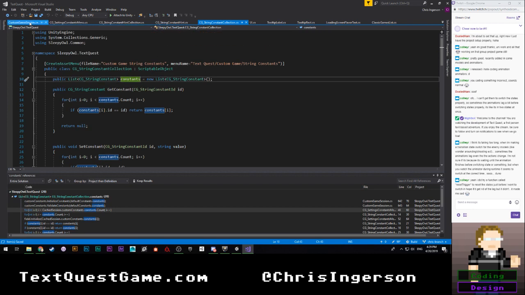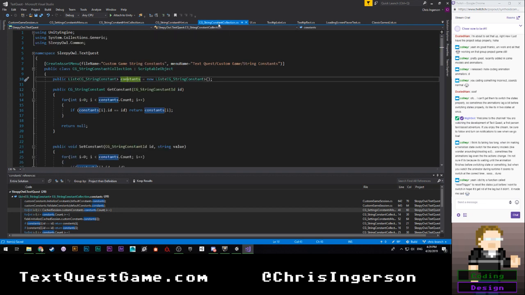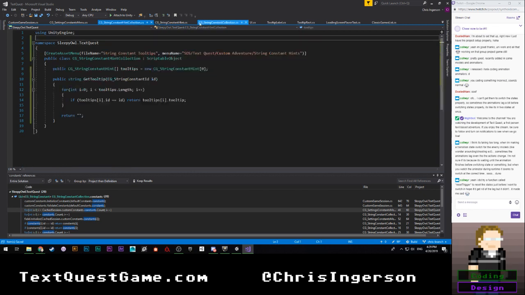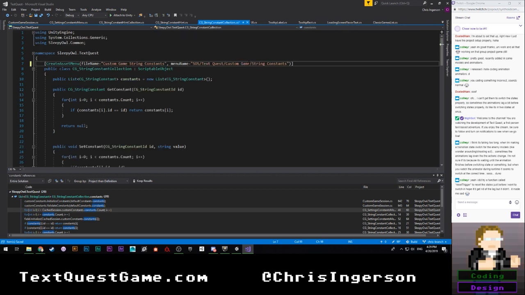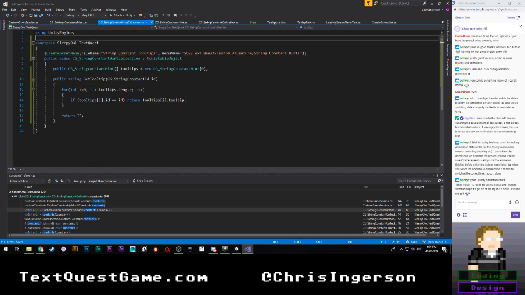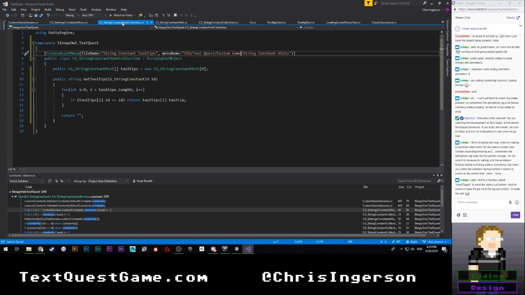So let's compare. Let's see. Hint collection. SOS text quest custom adventure. So I'm doing custom game. Let's do this. SOS custom adventure. Okay. I should shorten it actually just to custom game, because these are for my own use, so it doesn't really matter. String constant hints versus string constants.